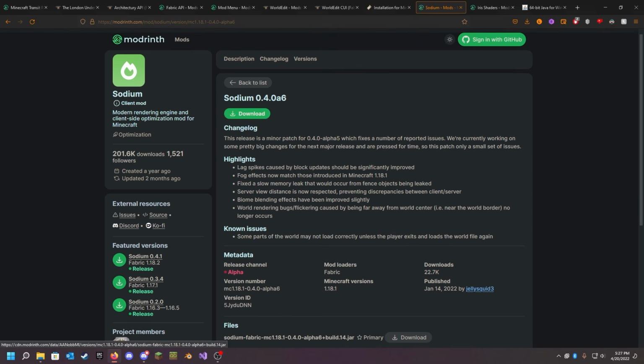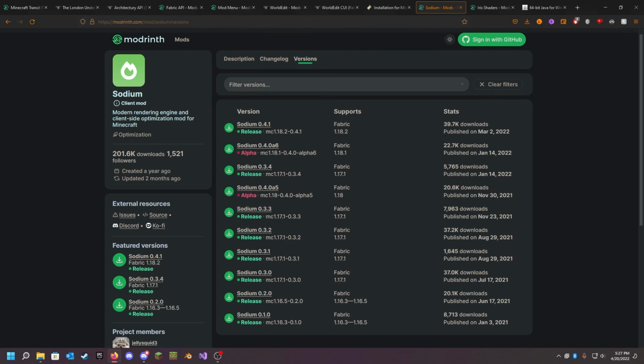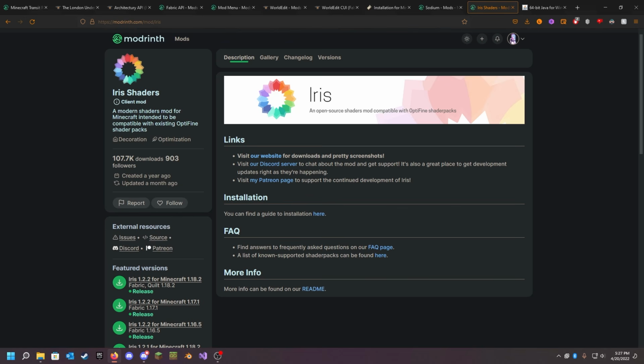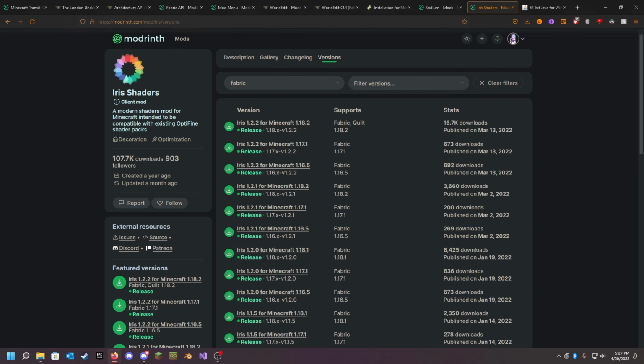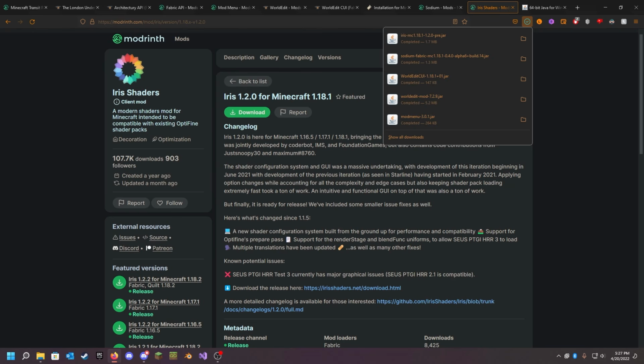So we're also going to go to Versions and download the latest one for 1.18.1. Same thing goes for Iris. We're also going to go to Versions and download the latest one for 1.18.1. And there we go. We should have downloaded all the mods right now.